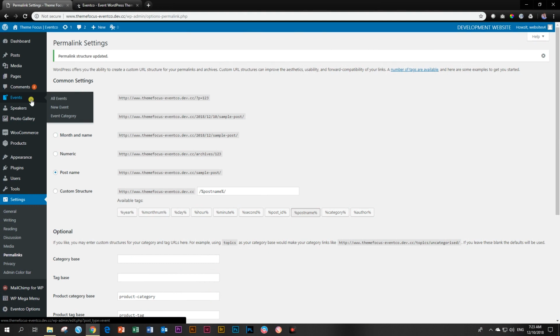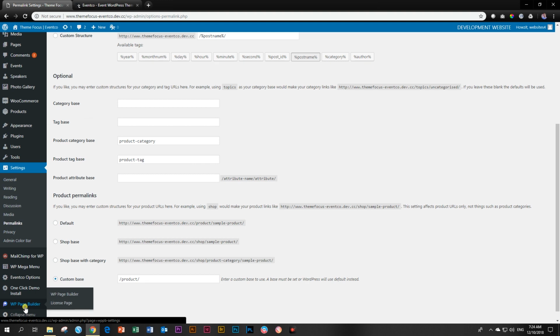Let's discuss quickly a few main features that come with this Eventco theme. The first one here is the WP page builder that you will see here in the bottom left-hand corner. This is a fully fledged functional page builder by Themeum that works with WordPress, and it includes the pro version for free with this theme. Very nice. We're going to look at that builder also shortly.